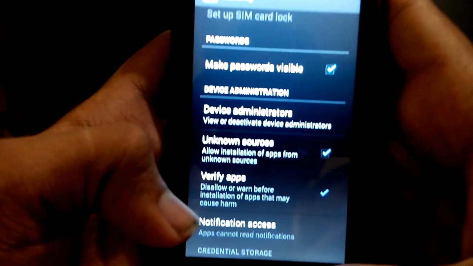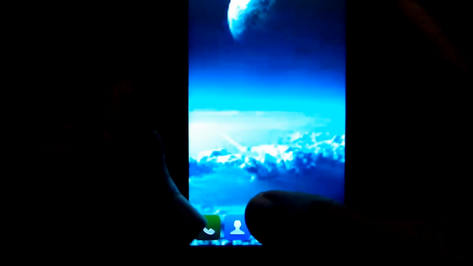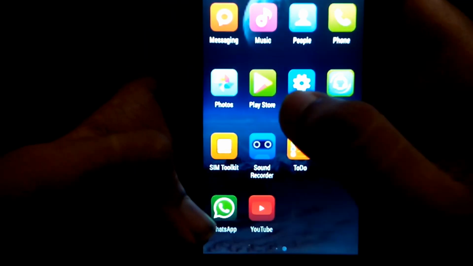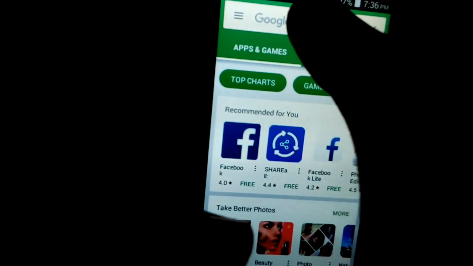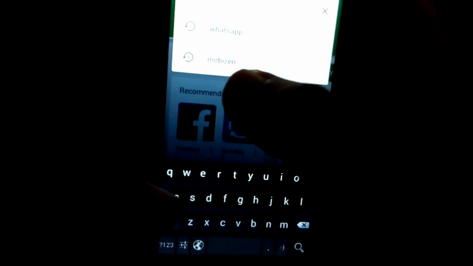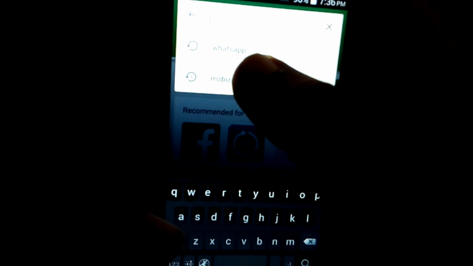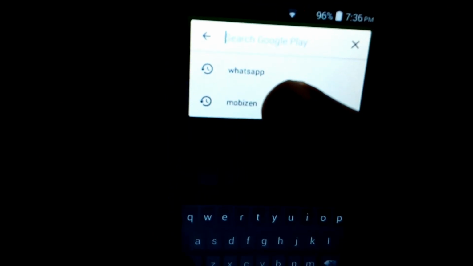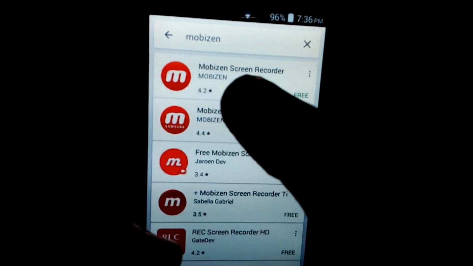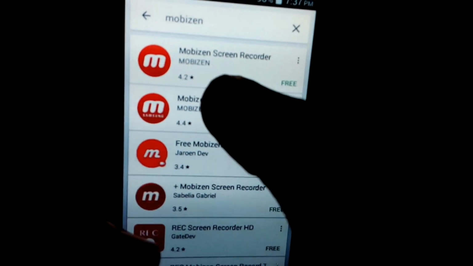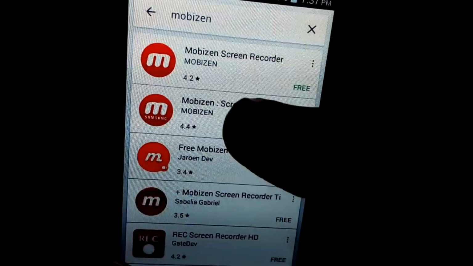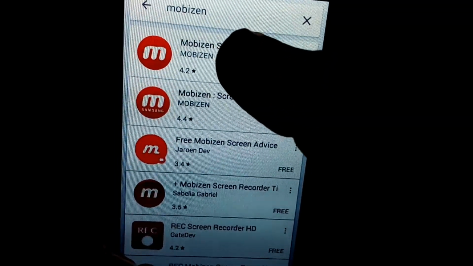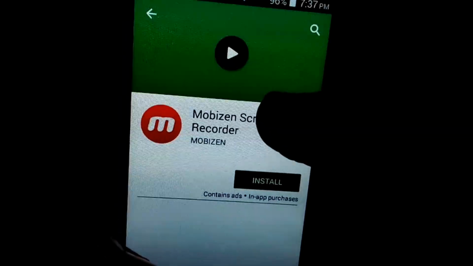Press OK. After which, go back to home and open the Play Store. In the Play Store, type Mobizen. Here you can see that I have already typed it. Type exactly how it is written over here, Mobizen. Click on it. And always remember, always download the first one, since it has a rating of 4.2. This is the legit one, so don't install anything below that. Click on the first search result and install.